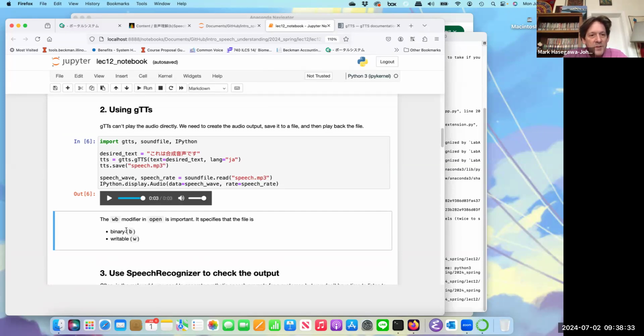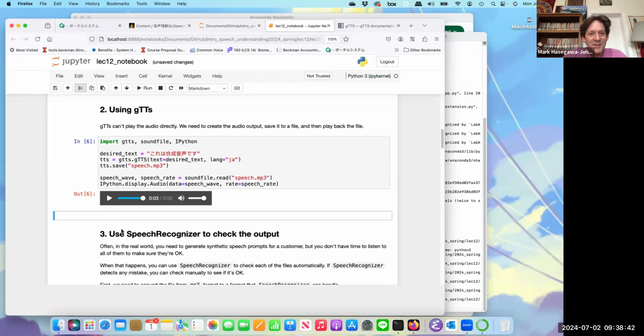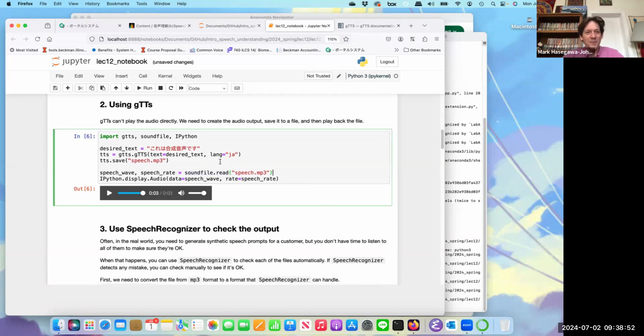The WB modifier in open is important. That seems like a stray. I think that instruction is no longer useful. So you can use Librosa to load it, or you can use SoundFile to read it in. And that's all. That's actually how GTTS is used.